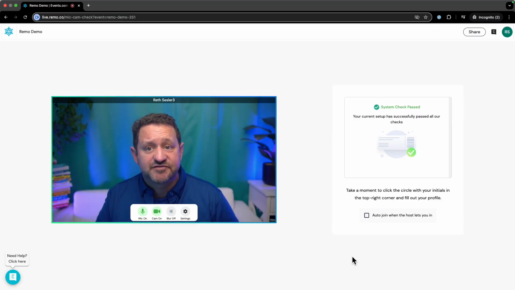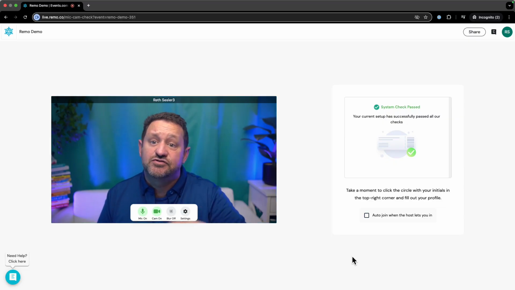So let's talk about some of the different points at which you could ask them to go in and add information to their profile. Starting with this, if you have turned on the lobby feature for your virtual event, and it's probably off by default, but you can go into the advanced settings and you can turn on the lobby.